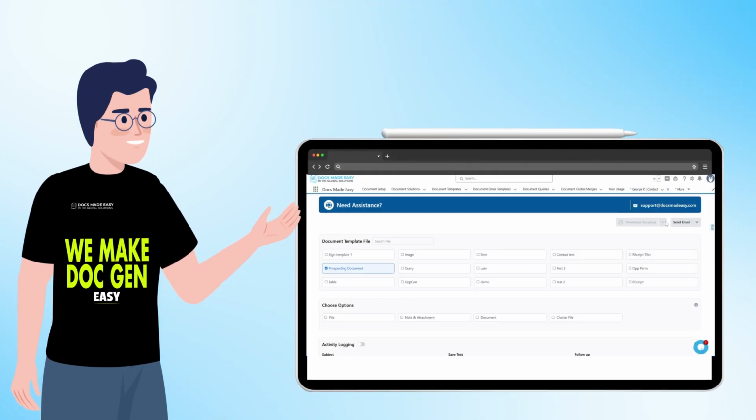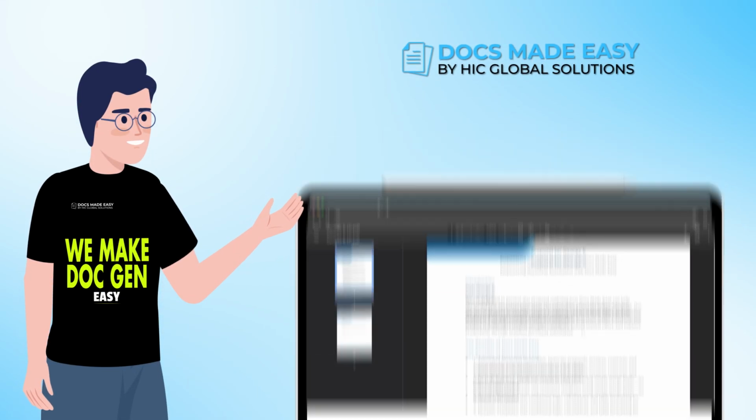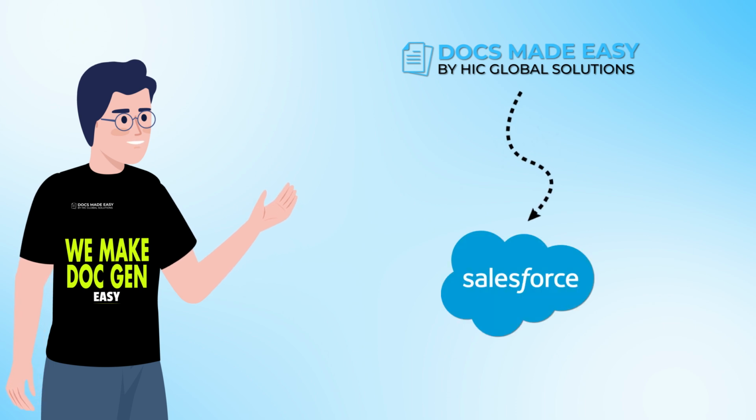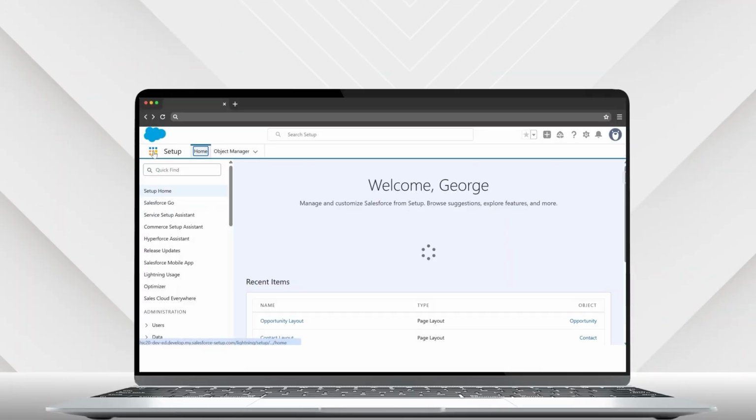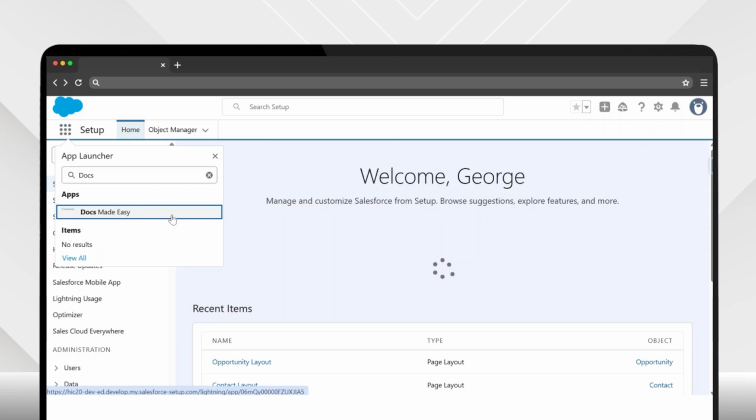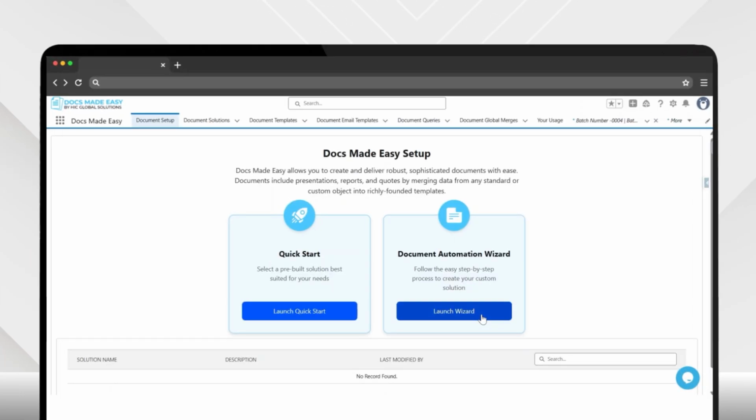In this video, we will show you how to quickly set up a solution and generate PDF using Docs Made Easy inside your Salesforce org. First, go to App Launcher and search for Docs Made Easy. On the screen that opens up, go ahead and click Launch Wizard.